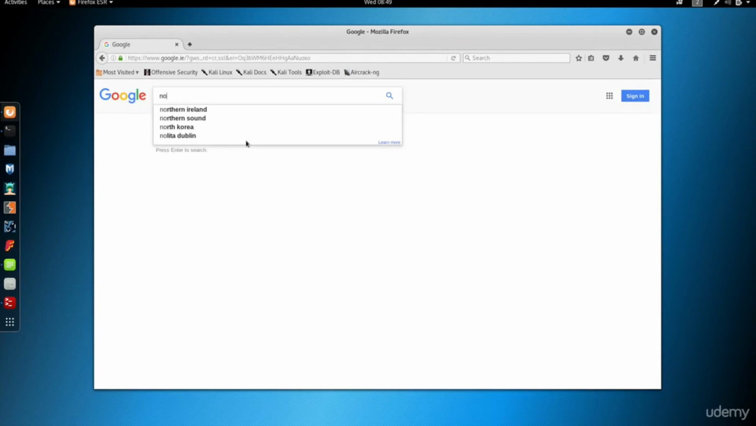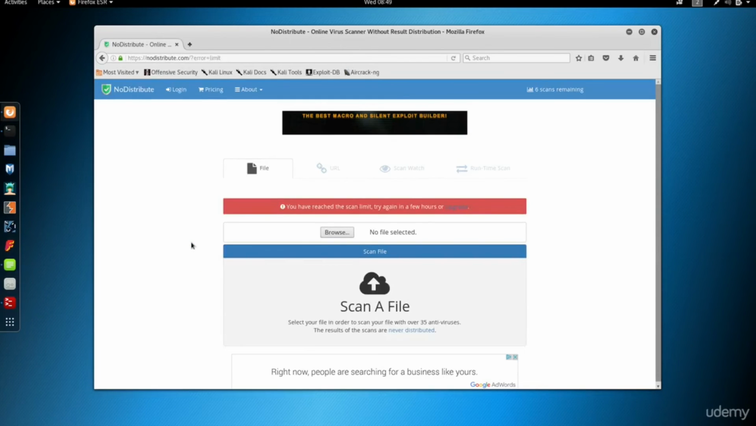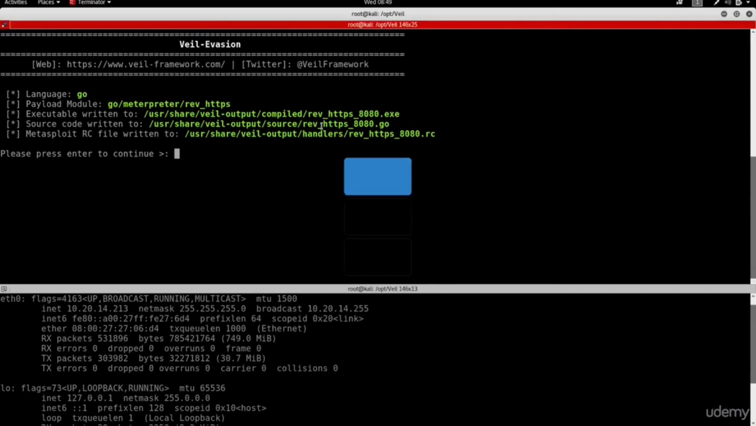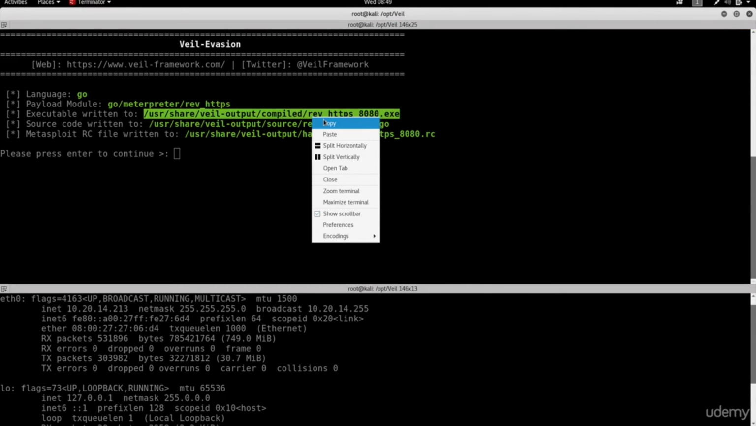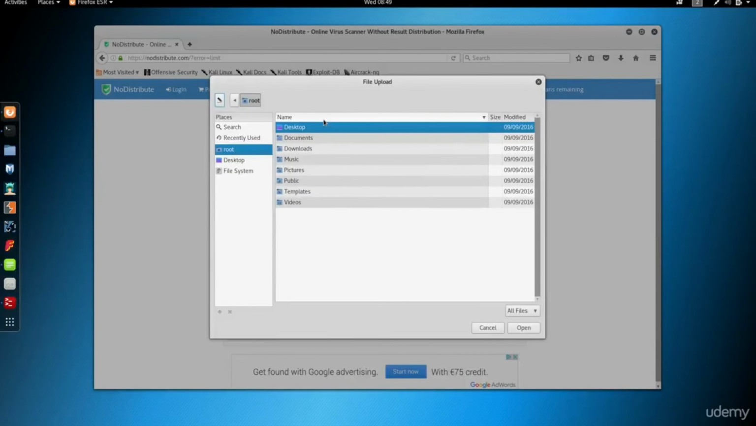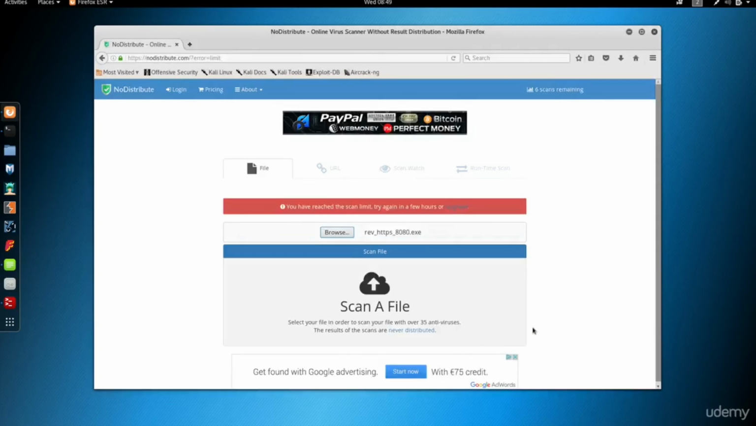So I'm just going to Google for Undetectable. And what this is going to do, it's similar to VirusTotal. The only difference is it's not going to share the scan results with antivirus programs, so it won't affect your backdoor. So I'm going to click on Browse to navigate to my file. And I'm just going to copy where the file is stored. So Veil is telling me now it's stored in this location in usr share veil output compiled. So I'm going to copy this, and I'm going to come here. I'm going to click on the pen, and I'm going to paste the location. I'm going to click on open and scan the file.